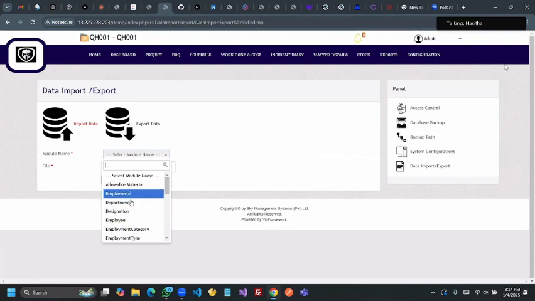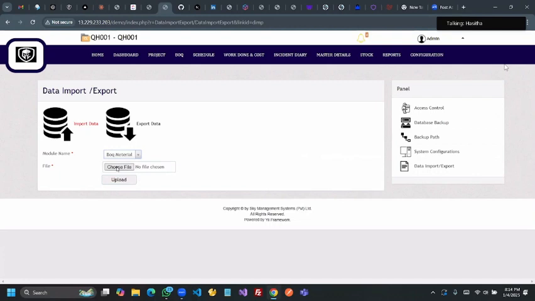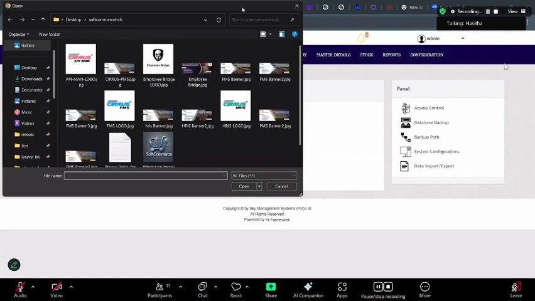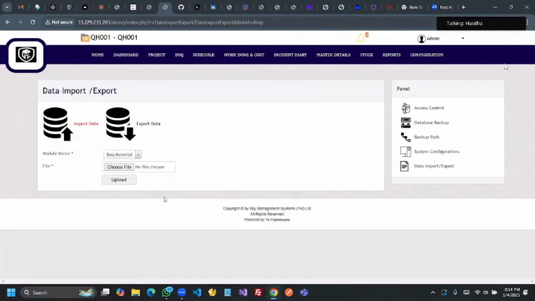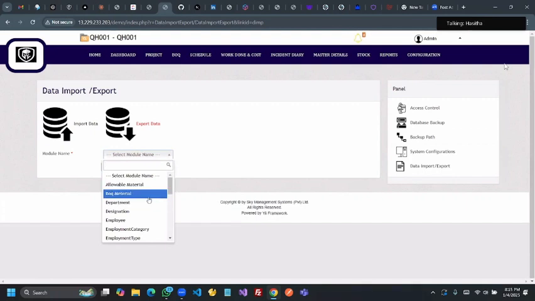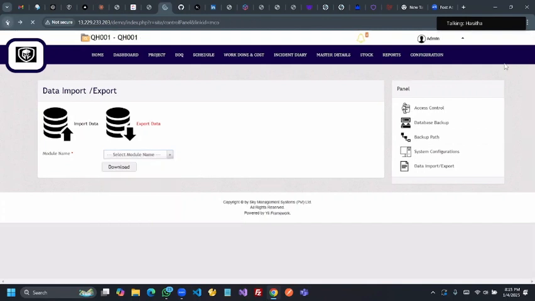This will let us upload the data by selecting any Excel file, and we can just upload it. Then the system will write all the details in the Excel file to BOQ materials, like that. For export, we will be able to download everything as an Excel sheet in these modules. Those are the simple things.